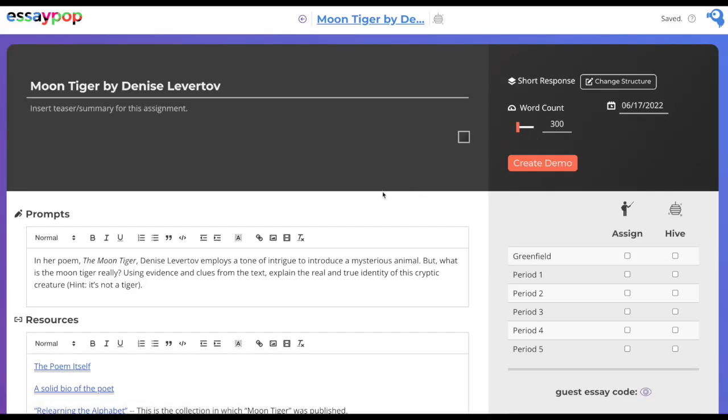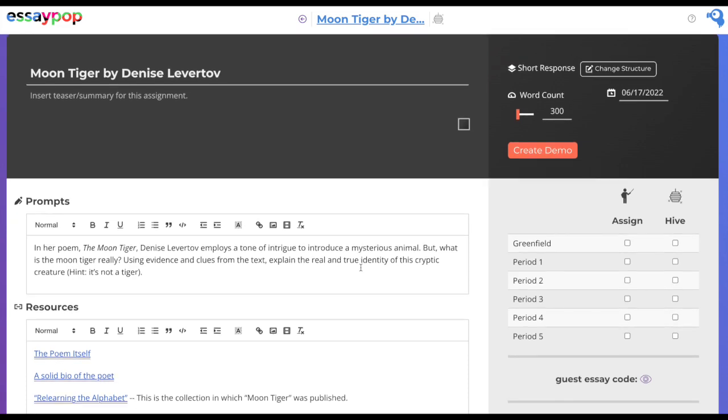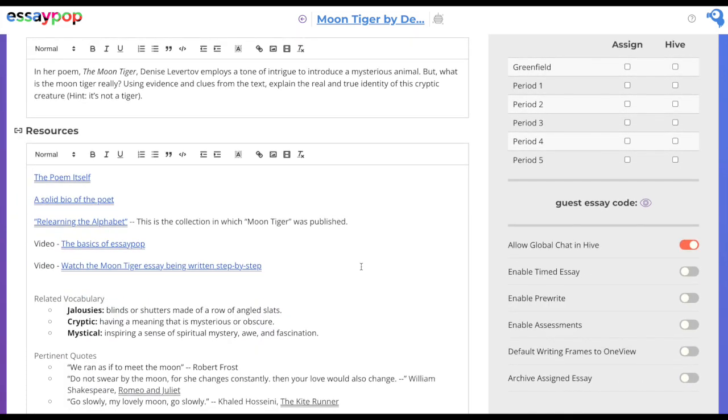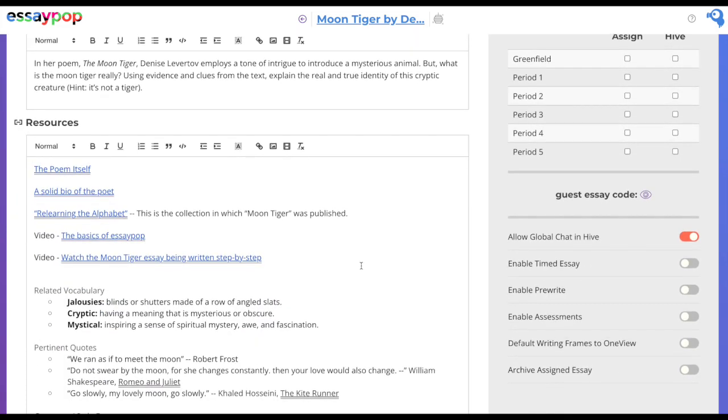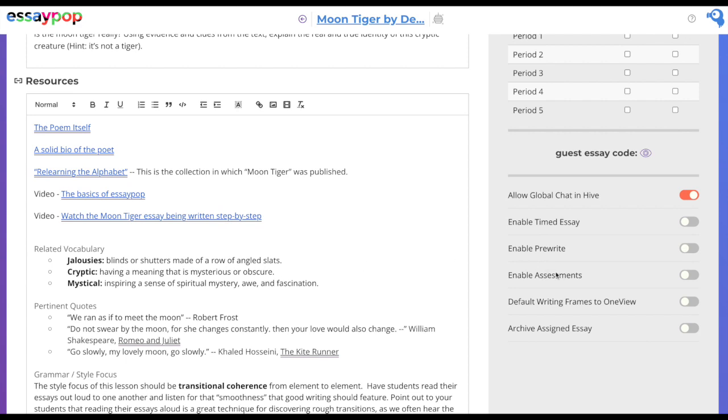Again, that takes you to the dashboard where you will be able to assign it to your students and assign students to the Hive. For this particular one, we're going to do a lot of different things. We're going to set up a pre-write. We're going to set up the assessments. I'm going to have the timed essay be optional. That's something you might want to bring in or not. So let's go ahead and set up the essay. We're going to do the assessments.